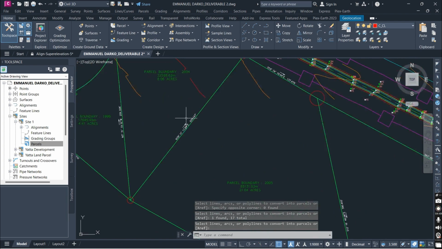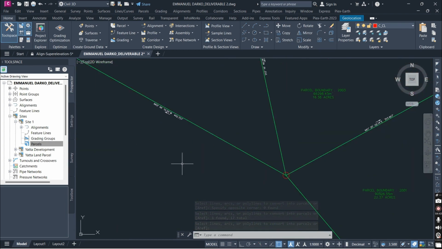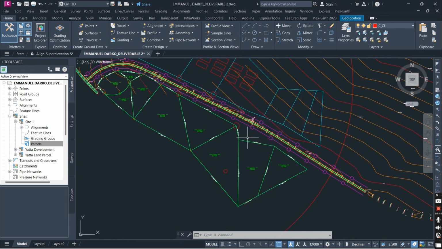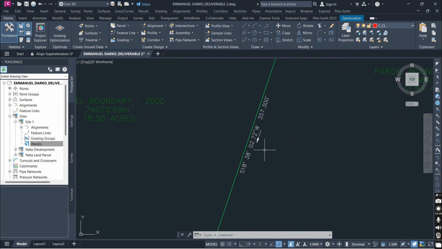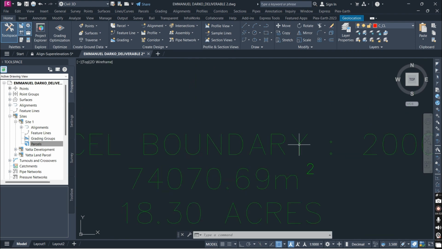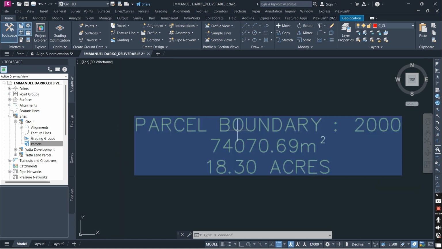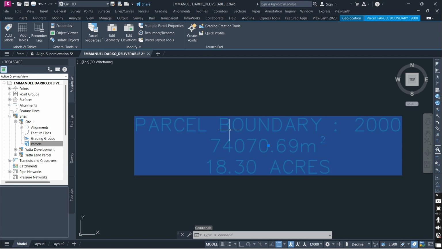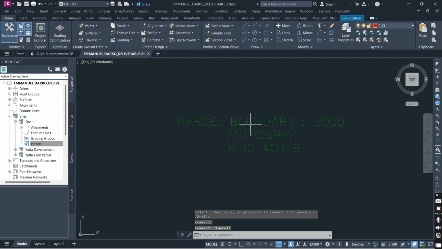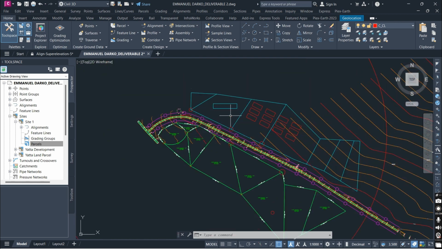And then Mr. Engineer, Mr. Surveyor, Mr. Land Developer, you have your parcels created. So you can see this is parcel boundary or parcel number. You can always get to modify this. So you can modify the styles. This is the parcel number here. This is the area in square meters, and this is the area in acres. So that's how you get to do it.